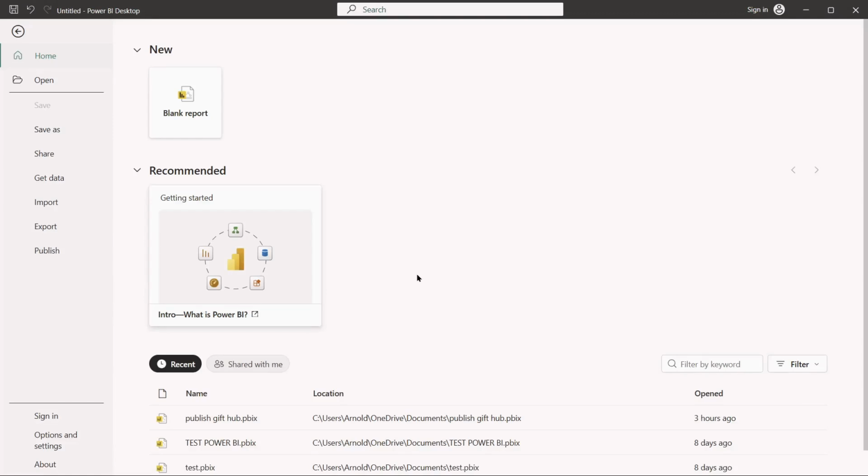Today, I'll walk you through how to create a trend or line chart in Power BI, even if you're a total beginner or just need a quick refresher. By the end of this guide, you'll know exactly how to visualize your data effectively so you can make informed decisions based on trends. First, let's open your Power BI dashboard.